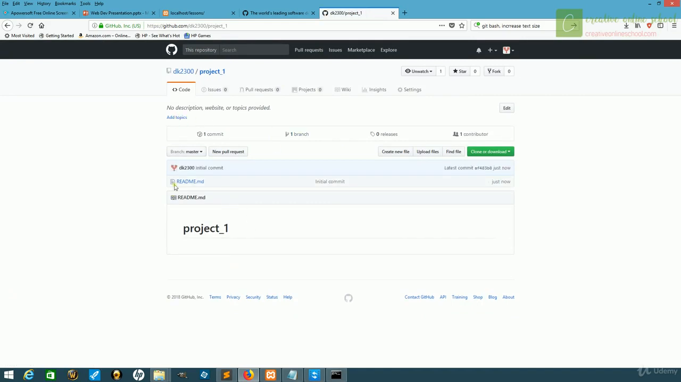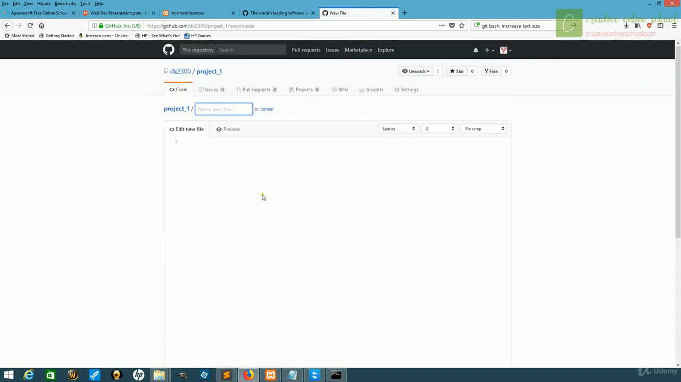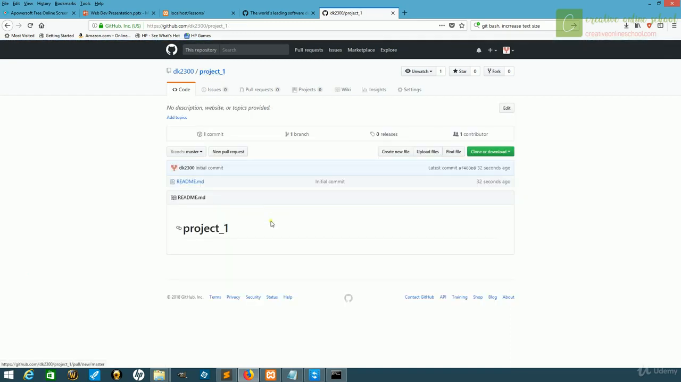That repository has one file in it, and it's the README file, which just has project1, which is the name of our repository. So what happens if we were to make a new file? Well, you can create your text document here, but we want to make our changes locally. So we're going to go back up to project1, and I'm going to show you how to get a copy of what's in here onto your computer.